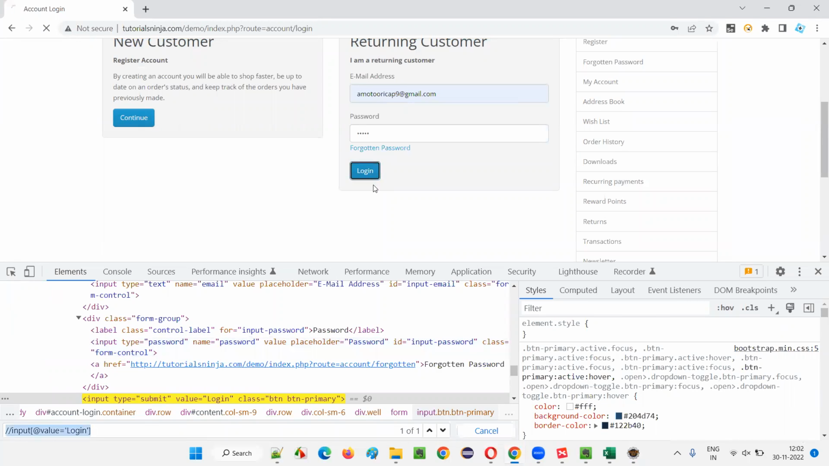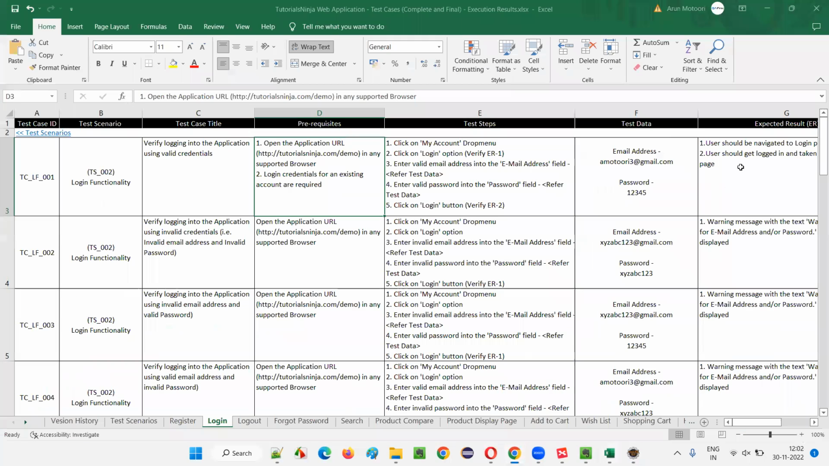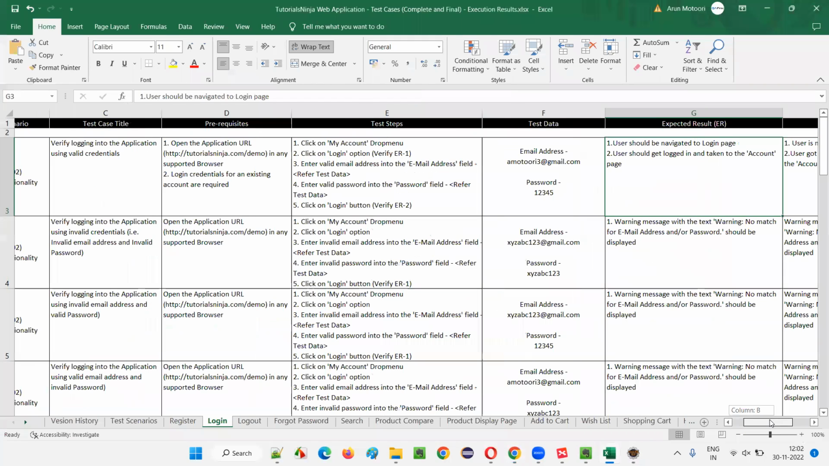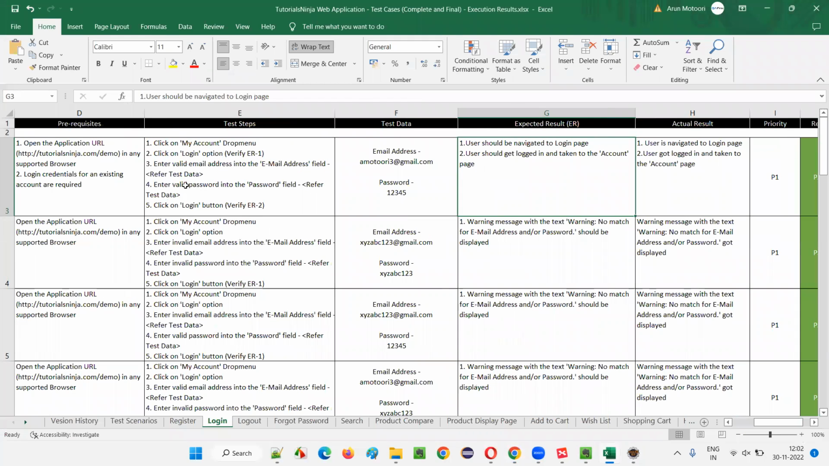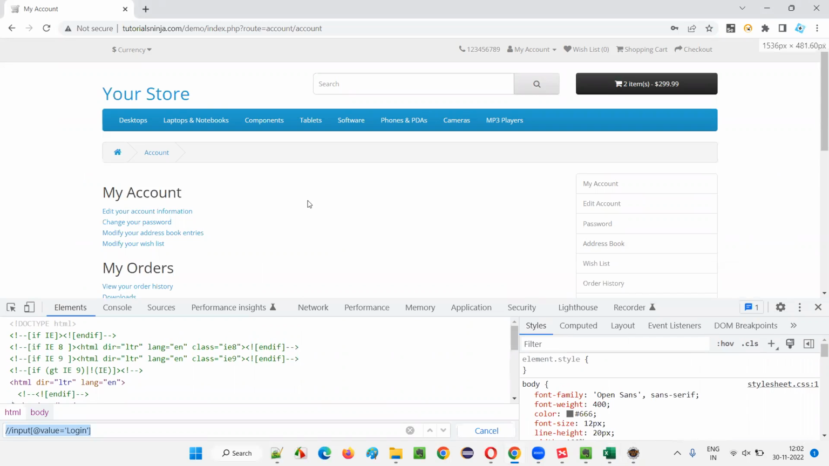Once I click on the login button, I'm taken to the account page, right? As per the test case, the same thing is there. You should be navigated to the login page, and in the login page we have entered the valid email and password and clicked on the login button. Then the user should be logged in and taken to the account page. Yes, we are taken to the account page. But how can the automation script understand this? So here I'll verify one option which is not available for a non-logged-in user.